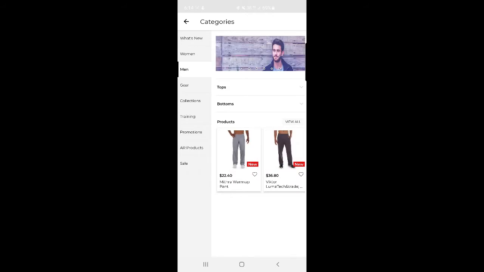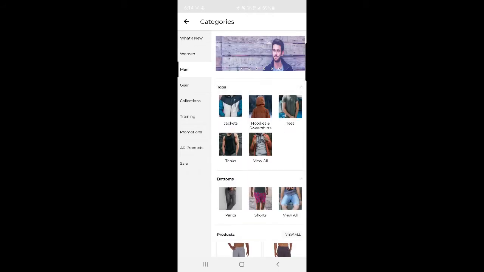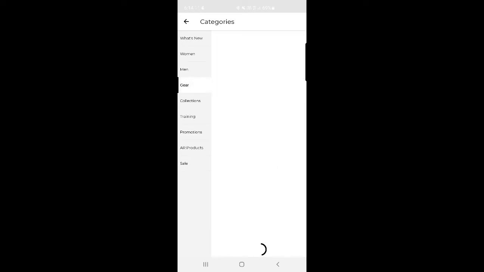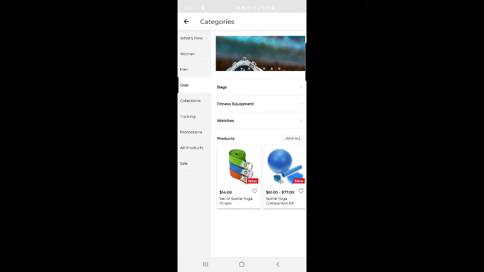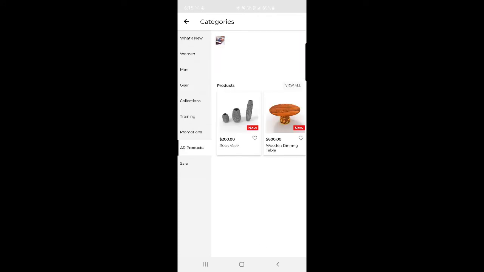The same goes for the men's collection as well. So here you can see that the child categories are also being displayed. This one is the gears section, and similarly you can access any other ones. Here we also have the AR products, as you can see. So to give you a gist about that, I'll just show you in a moment from now how we can set this AR, or how we can check the AR functionality using this mobile application for the rock vase that you can see, the first one that is here. So for now, let's go back.